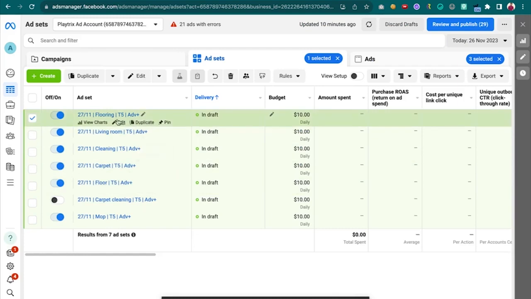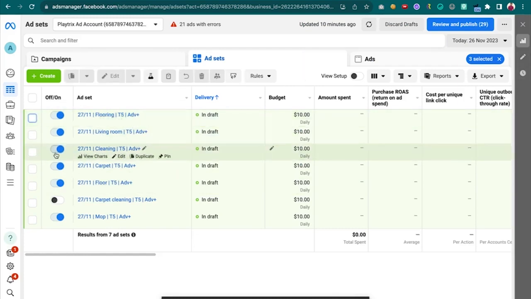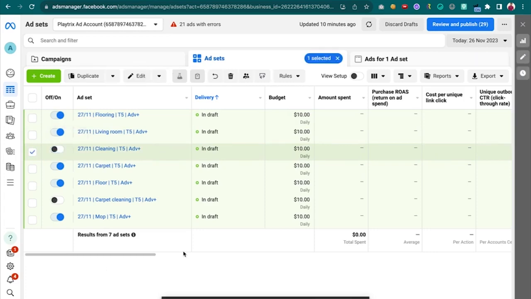Remember to check the date of launch of these ad sets. Because we have created a new one, we will turn off the one that has not given us any sale even after 24 hours of launching.